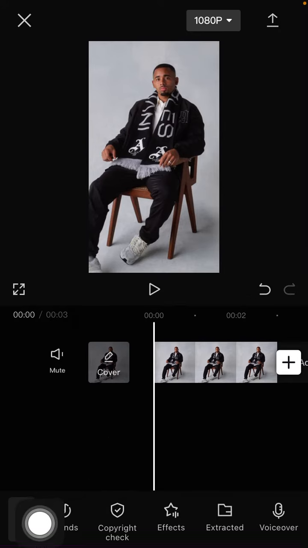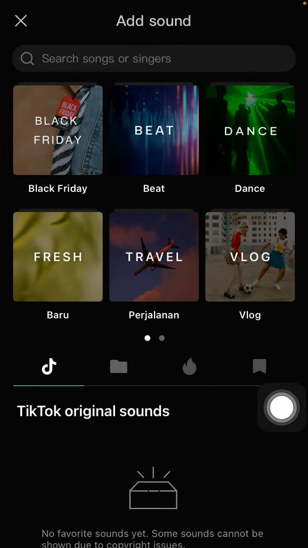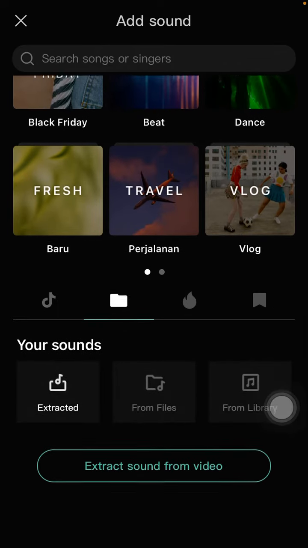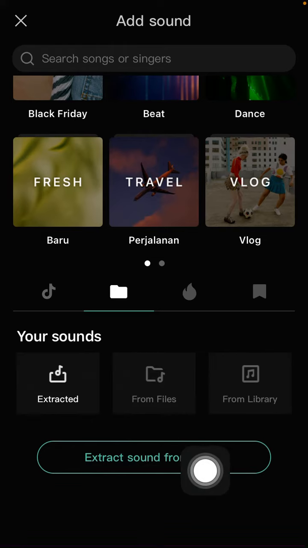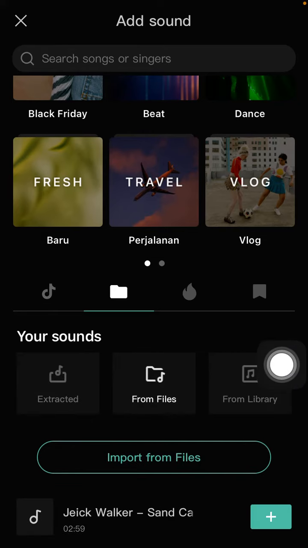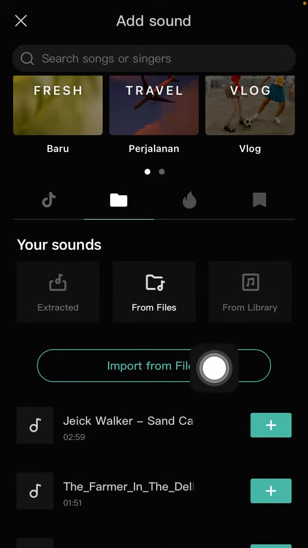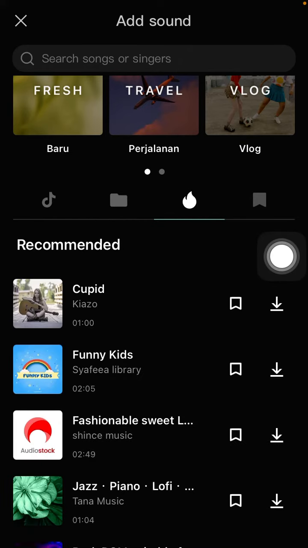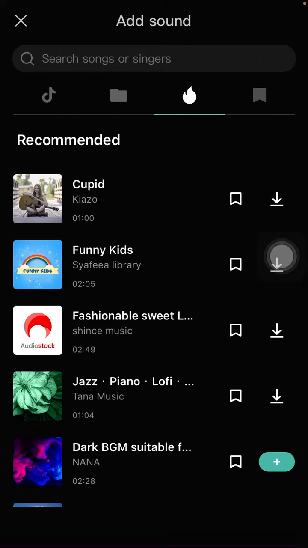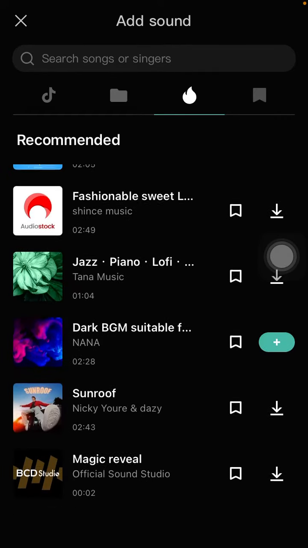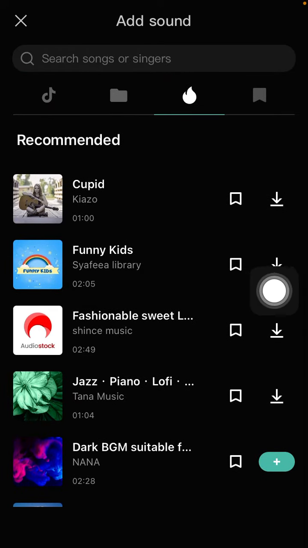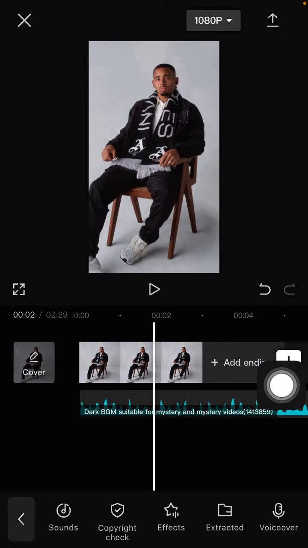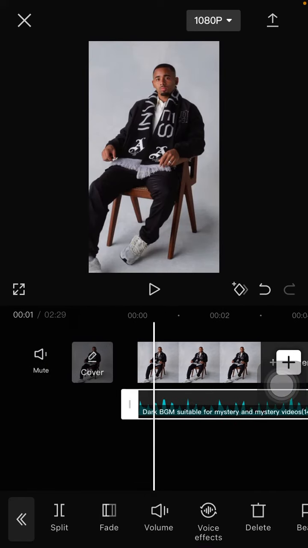and you can select sound or voiceover. Okay, select sound. You can get a sound from TikTok. You can get sound from extracting the audio from the video. You can get sound from your files. Just import from files, and you can add the audio from CapCut available here. So just download and add, and you can see the audio has been added to your project.